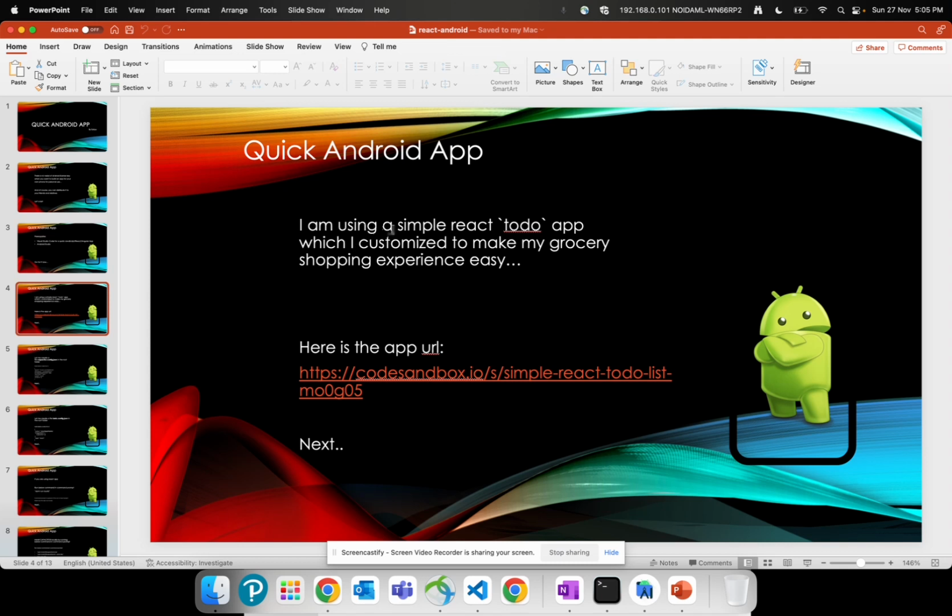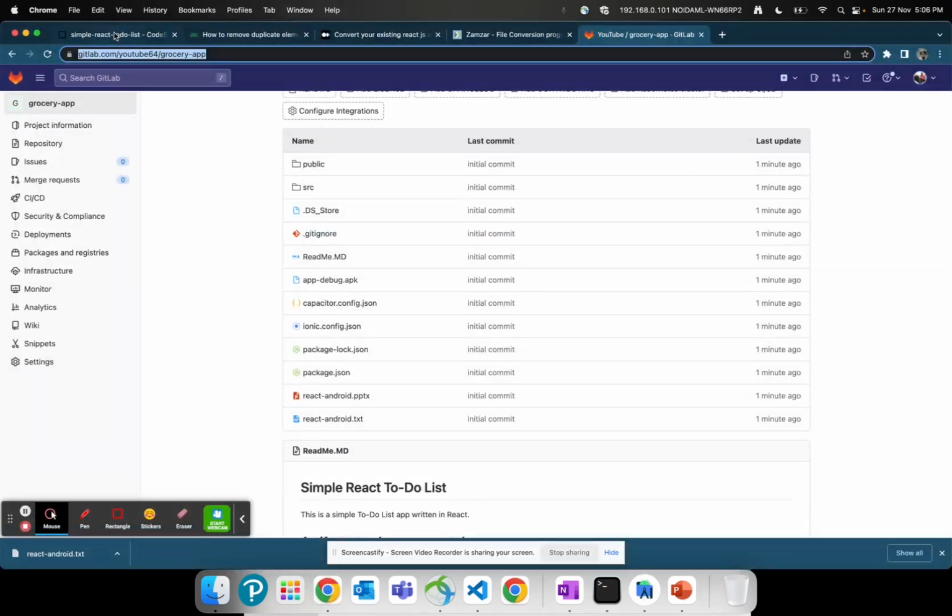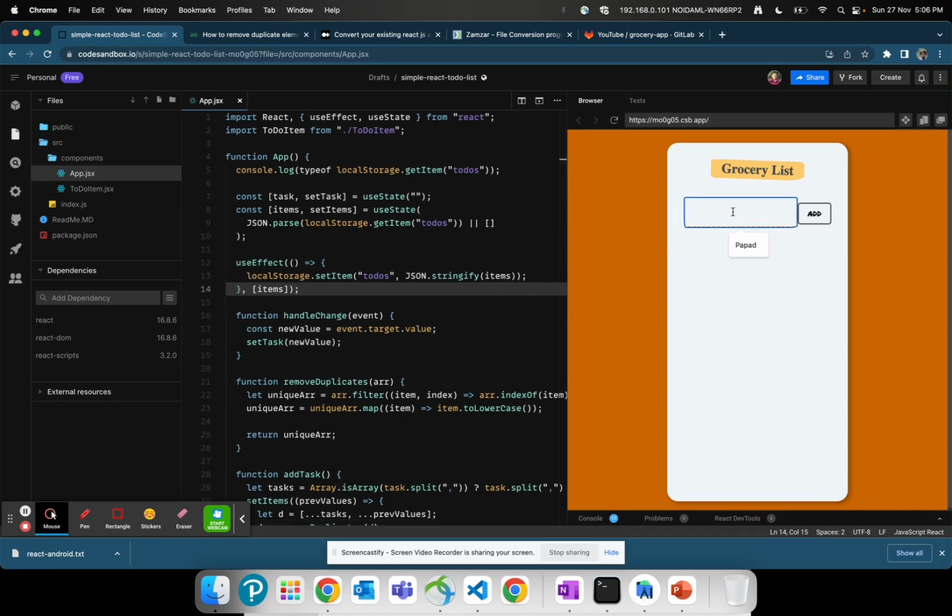And then I'm using a simple React to-do application which I customized to make my grocery shopping experience easy. So here is the project. Let me open it. This is the project where you can add a list of items, like sugar, atta, comma separated values. If you add it, it will give a one by one separated list of items. And during shopping, once you get the item, you can click on the tick mark to remove it. So this is the quick application which I am trying to make as an Android version.